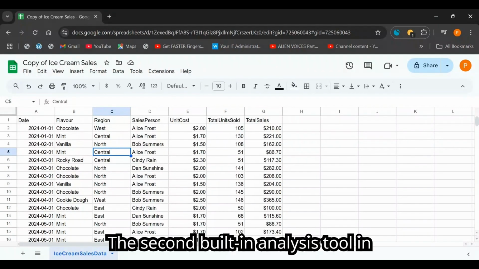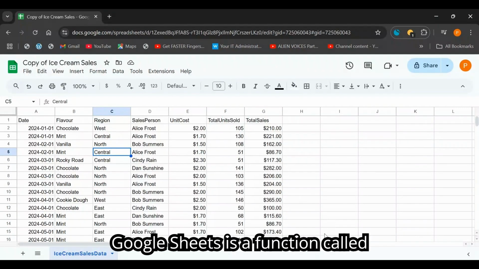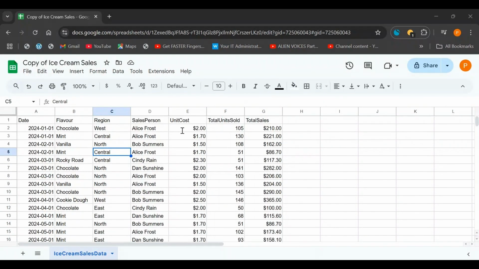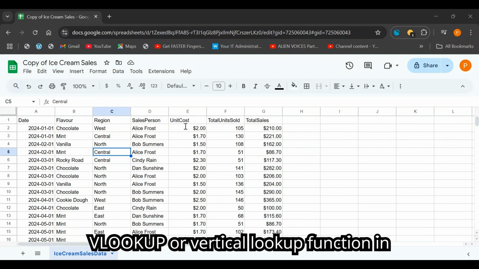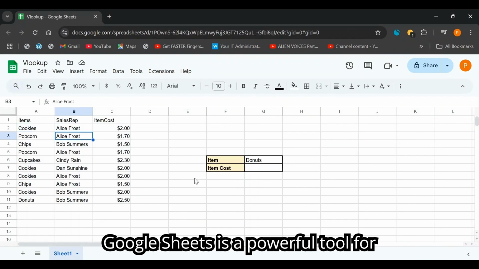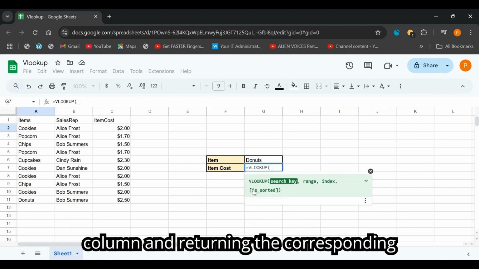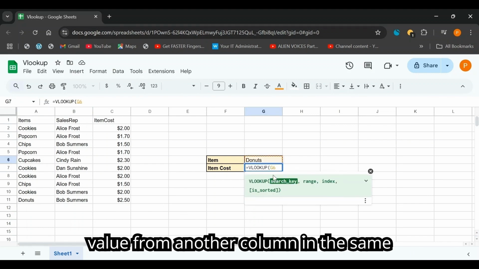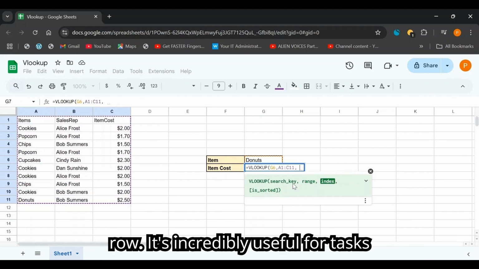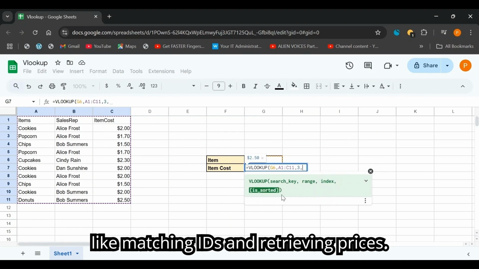The second built-in analysis tool in Google Sheets is a function called VLOOKUP. The VLOOKUP or vertical lookup function in Google Sheets is a powerful tool for searching specific data in a vertical column and returning a corresponding value from another column in the same row. It's incredibly useful for tasks like matching IDs and retrieving prices.